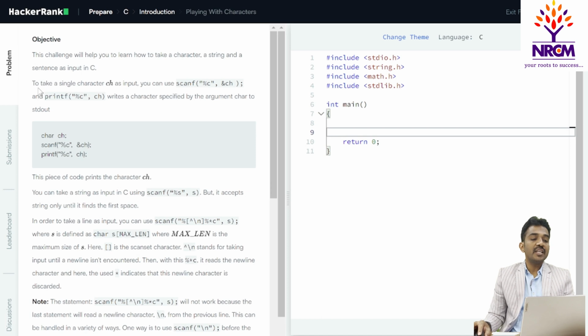And coming to here, they gave some important points on how to read a character, how to read a string, and how to read a sentence. As you know, scanf is not going to read the entire sentence at a time. It is going to read only one word at a time. But here our task is to read the entire sentence, right? For that they gave some tutorial also.